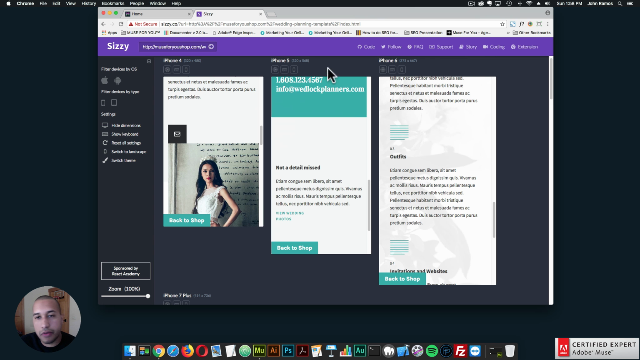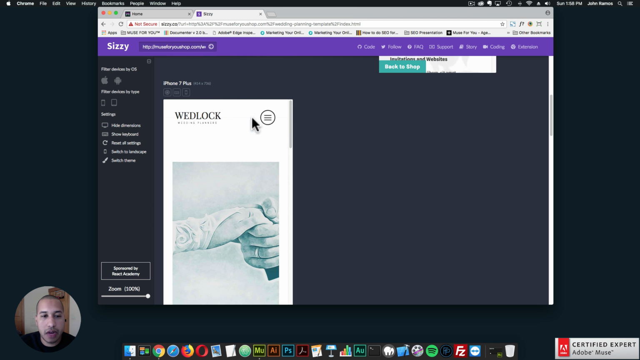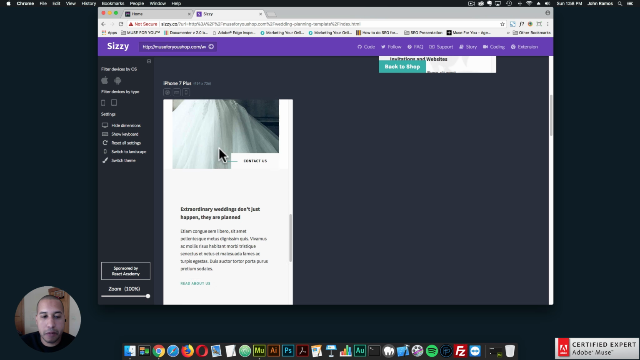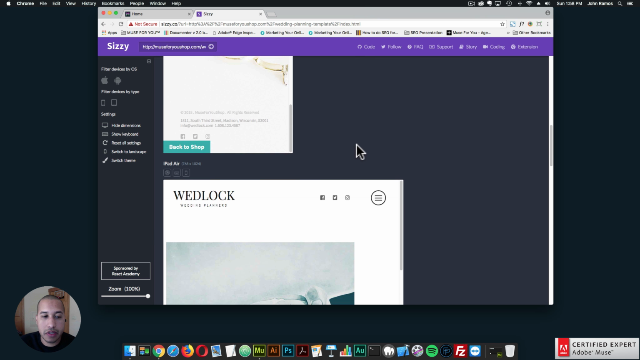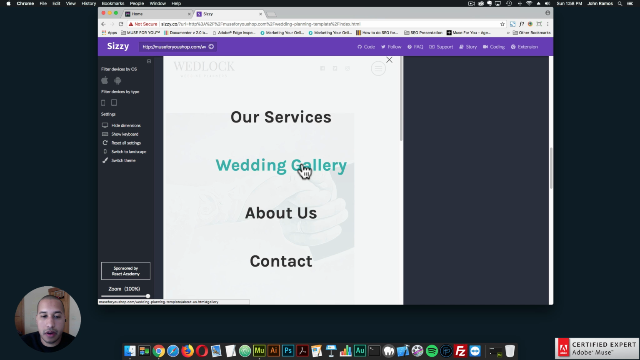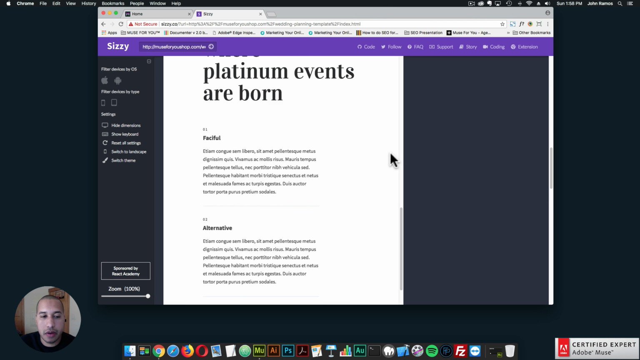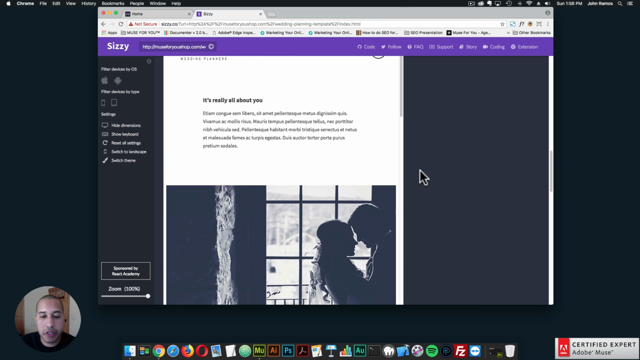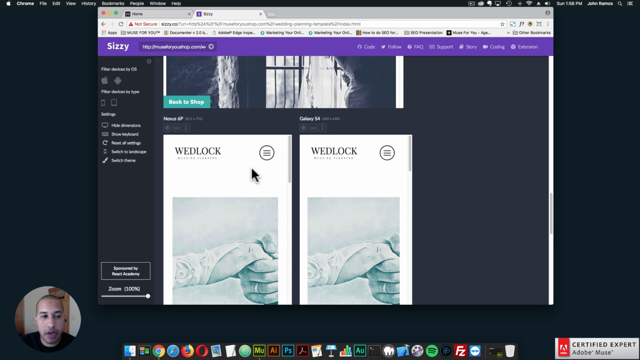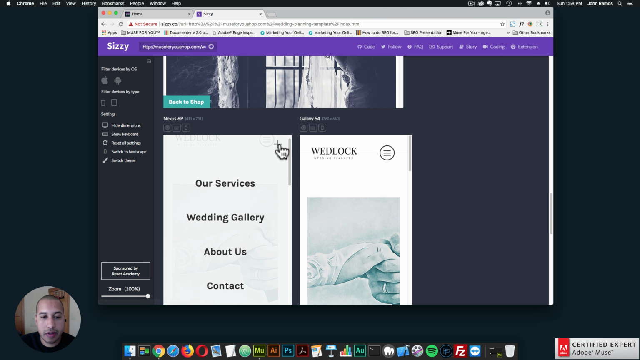So here we have the iPhone 4, iPhone 5, iPhone 6, iPhone 7 Plus. We can see it looks really nice on different width devices. We have the iPad Air. I can go to different pages. The slideshow looks really nice. So here's the Our Services page. Okay, then we have the Nexus 6P.